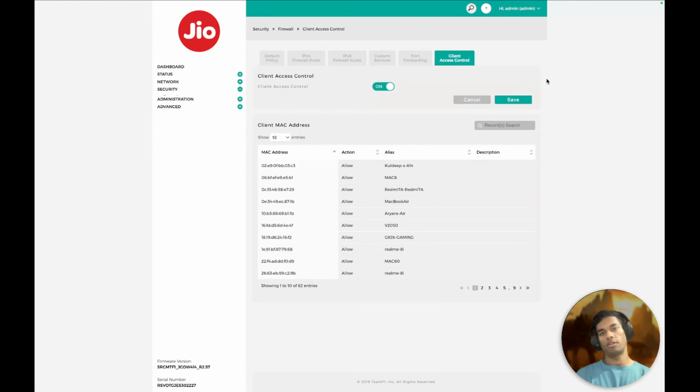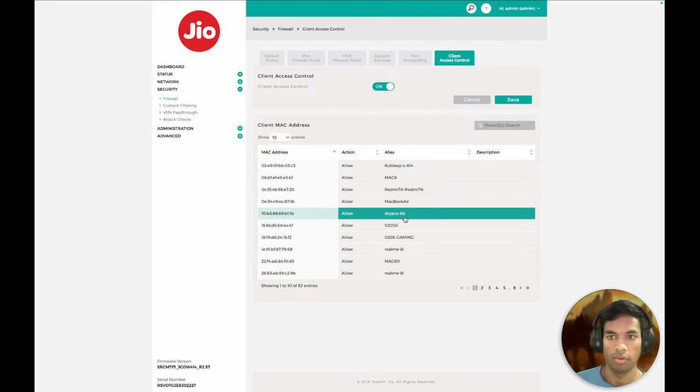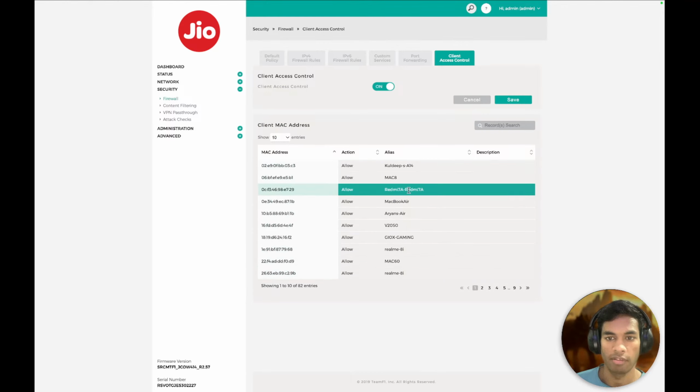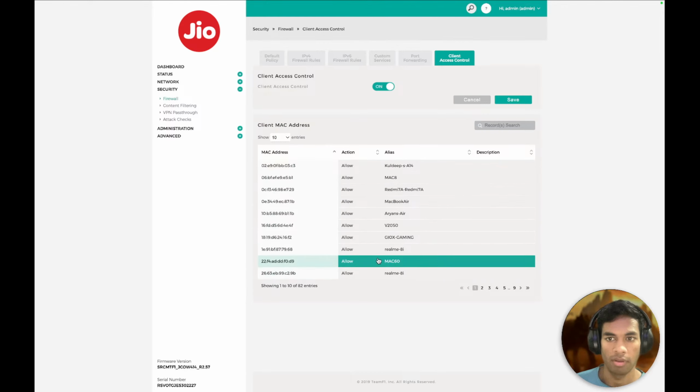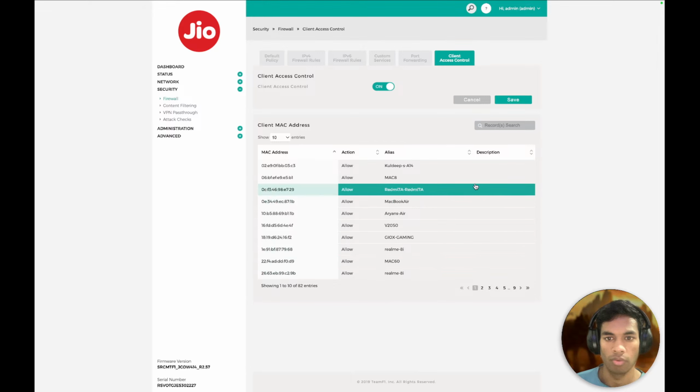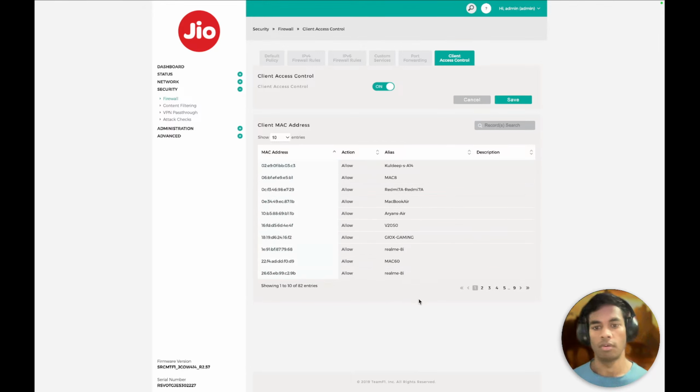Client access control. What the heck is that? Action: allow. All right. Client access control, client MAC address. These are all the devices that have ever connected to the Wi-Fi.